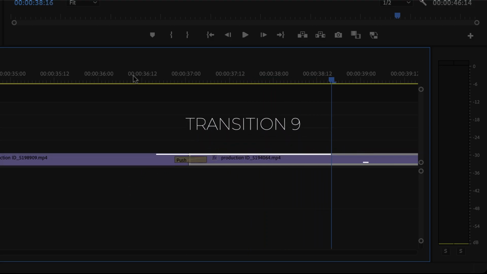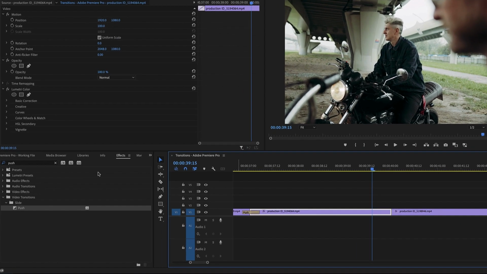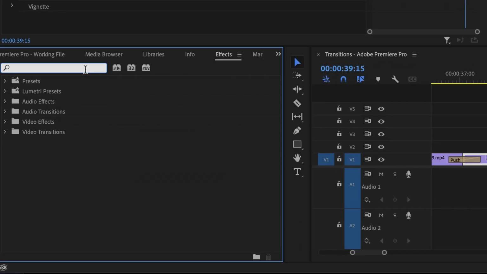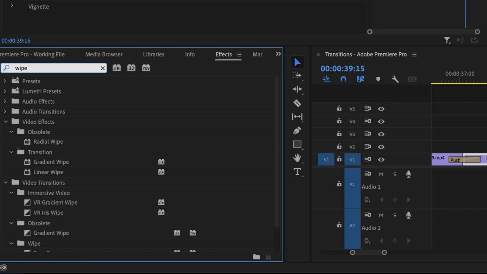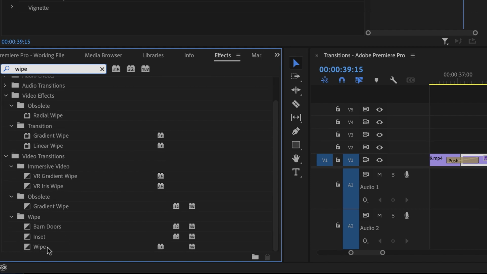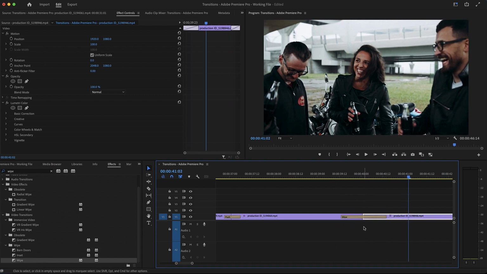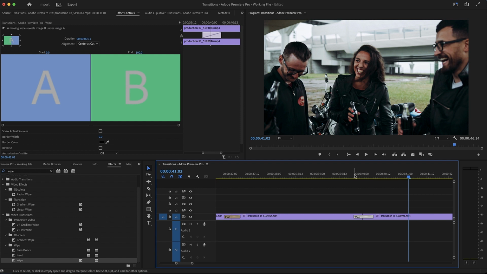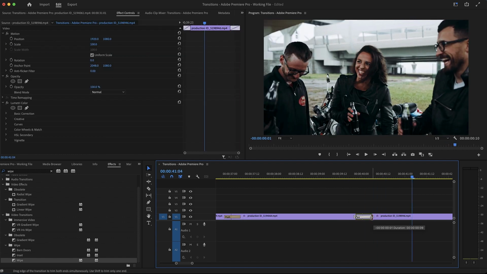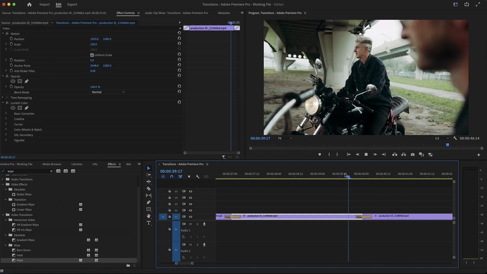Next up, transition 9, wipe. This is similar, but slightly different. So let's go to Effects, type in wipe, and drag and drop the wipe transition in between these two clips. As you can see, it's slightly different than the push transition, but it's a bit too long, so I'm going to drag the handle here to make it shorter. Let's drag it even more to make it faster.